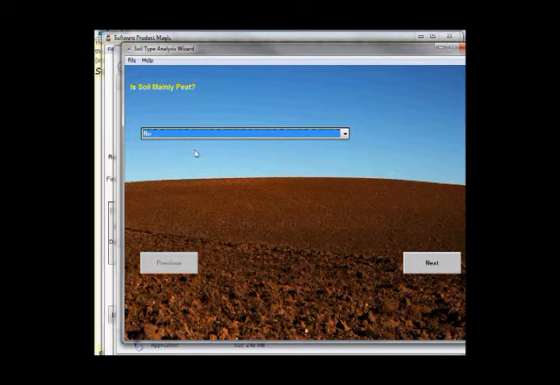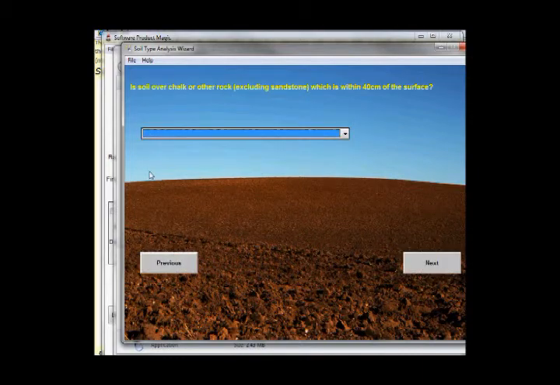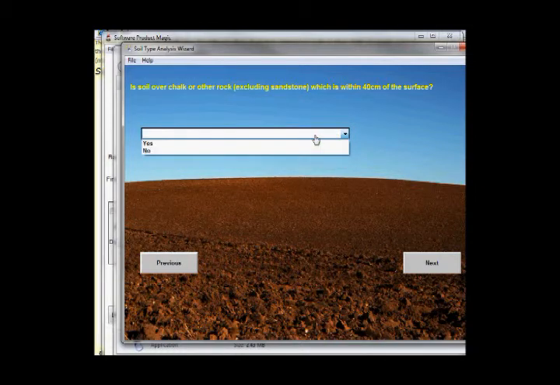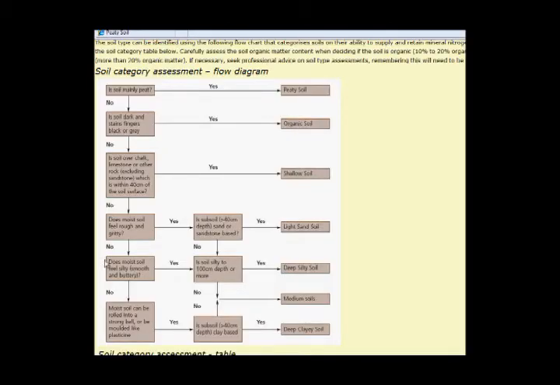If I had said no to that, it's going to ask me the next question, is the soil dark and stains the fingers? So I'll say no to that. Is soil over chalk or other rock? I'm going to say no to that as well. Moist and gritty. Let's just remind ourselves on our thing where we are now.